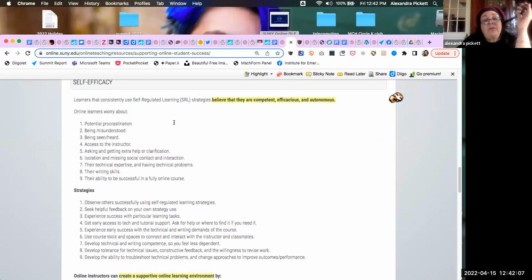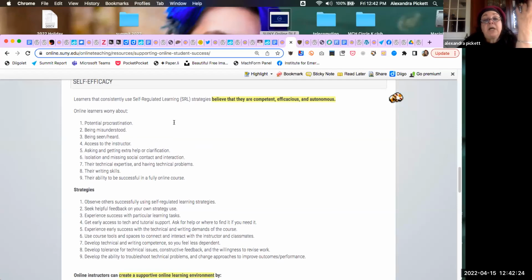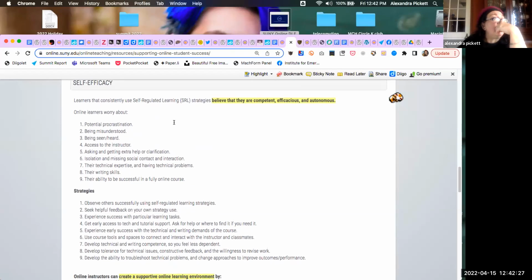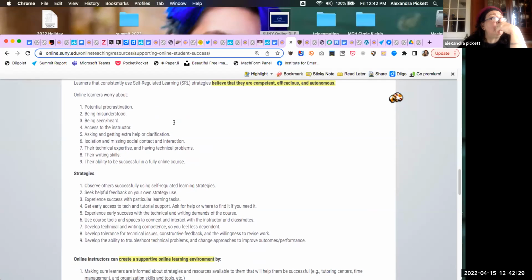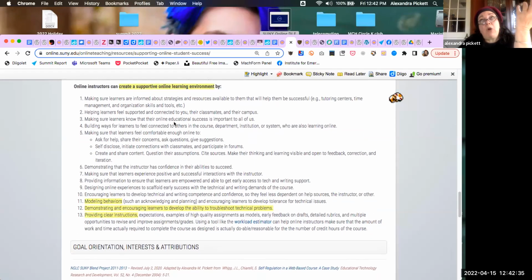So the thrust behind self-efficacy is that students who have it believe that they can be successful in their online learning or in their learning. Self-efficacy is not specific to online learning, but it is that sense of belief that you can succeed, that you're competent, that you will be successful. And so an instructor can support learners feeling that they can be successful in an online learning environment in a variety of ways. And some of the ones that I've highlighted are you can model certain behaviors.